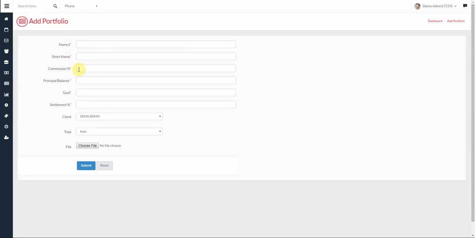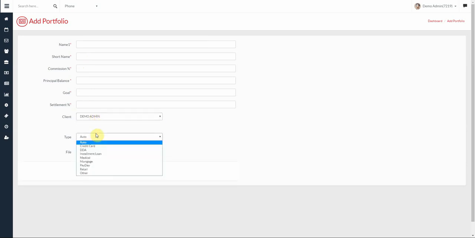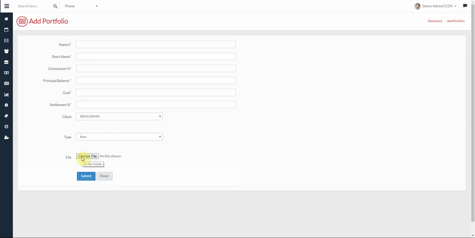Your commission, as I stated before, is going to be listed there, along with the principal balance on the portfolio, what you want your goal to be, and the settlement percentage. You can put the settlement percentage here for what you want the agents to start out offering, or kind of a guideline on where they should be in terms of settlement. You would select the client, then select the type of portfolio it is and the file, which should be a CSV file, and then you would hit submit.